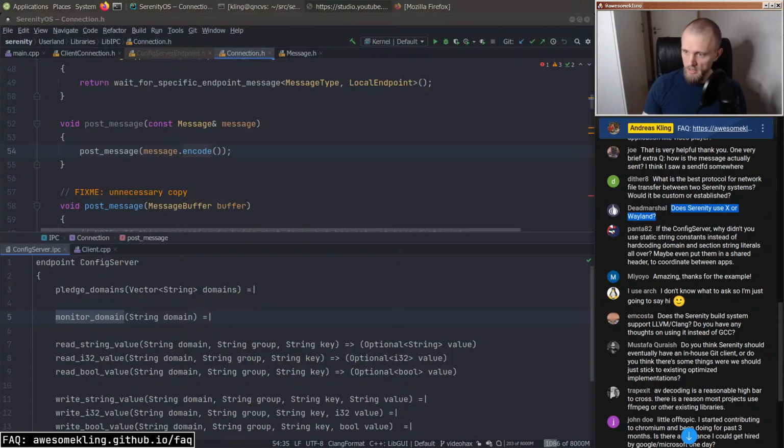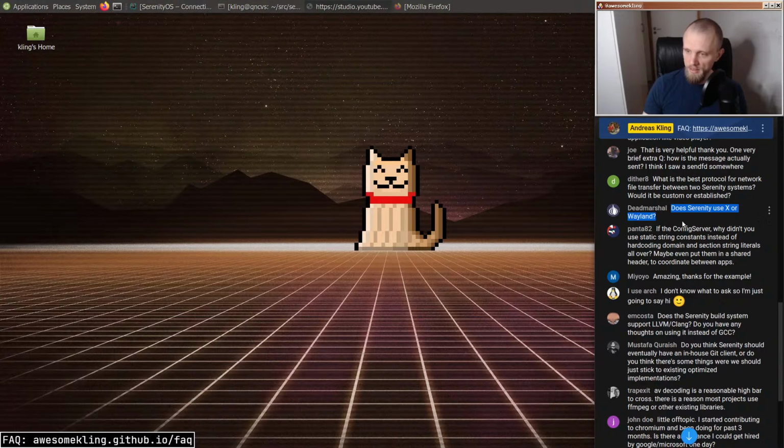So Dead Marshall says, does Serenity use X or Wayland? It uses neither. We have our own thing that we call Windows Server, which is a completely from scratch frame buffer based window compositor and window management system.